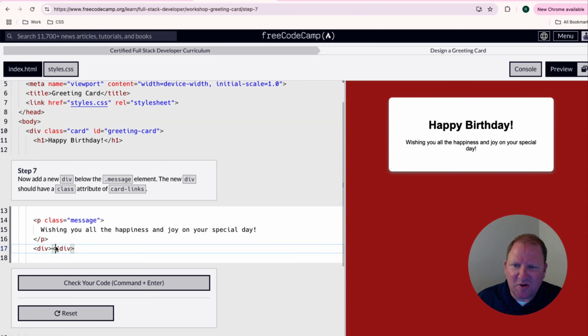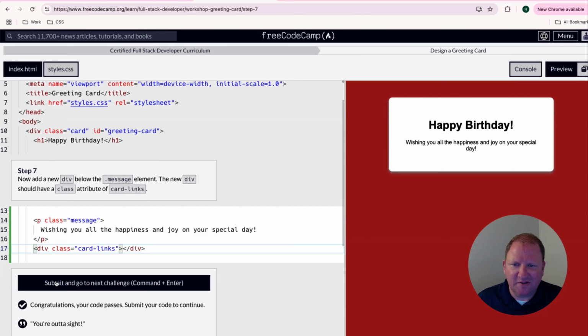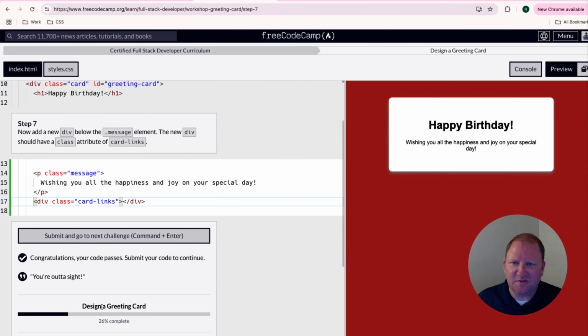It said that we need to add a class attribute of card links. So let's go ahead and do that. Class card links. Okay, perfect. I believe that is what it was wanting. There we go. Congratulations. Let's move on to the next step.